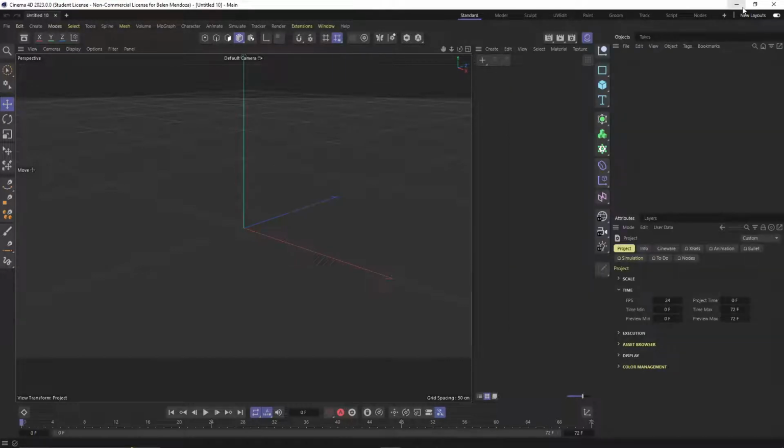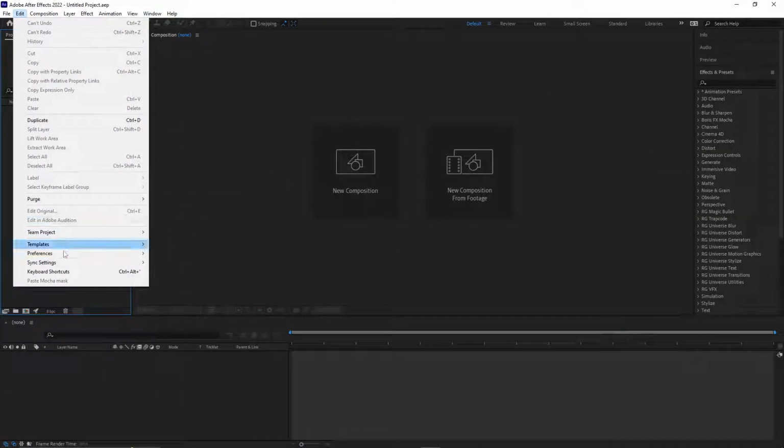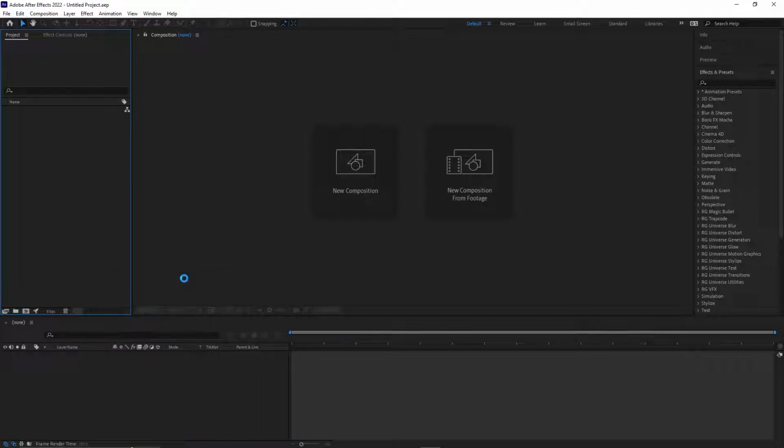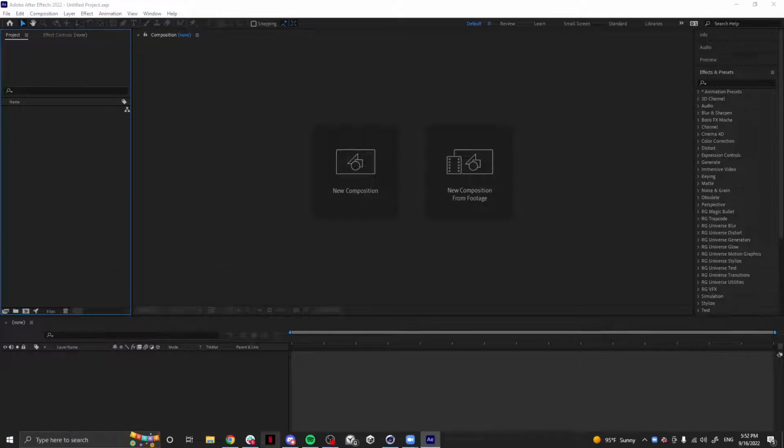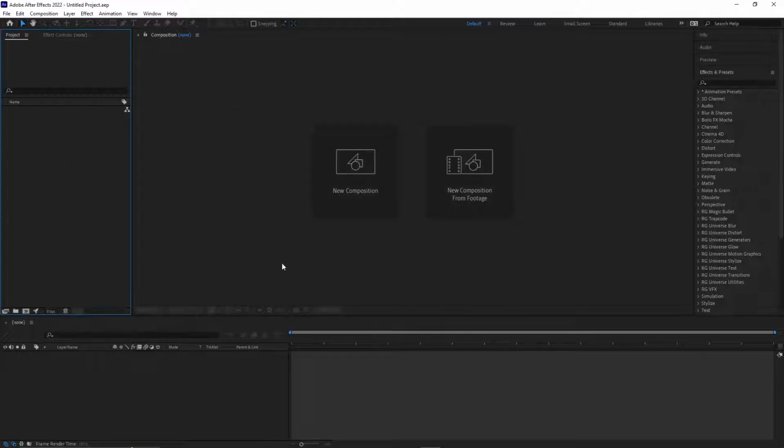So that's one thing. And then the other thing is here in After Effects, you need to go to Edit, Preferences, Import. In this import, there is sequence footage. You want to change that to 24 frames per second. What that does is every time you bring in a PNG sequence or a TIFF sequence or whatever, it's going to bring in at that frames per second. You're most likely going to be animating at that frame rate. So I'm going to hit OK. That's applied. Now every time I open After Effects, it will do that for me.